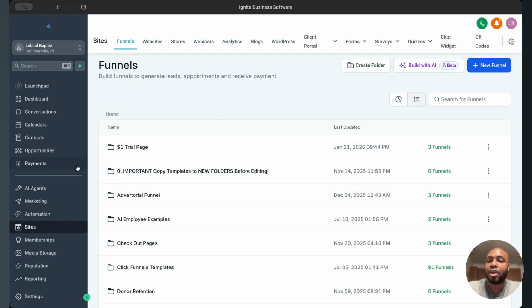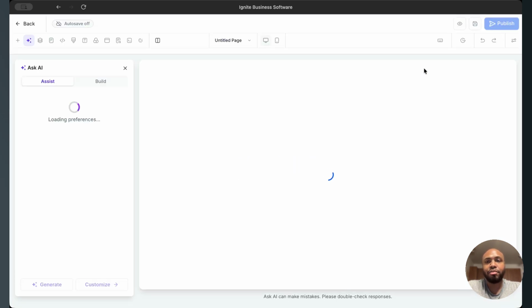So on the left hand side, you're gonna click on where it says sites, and then you're gonna see a nice little purple area that says build with AI. Okay. You're gonna click on that. And what this will allow you to do is to build using prompt based suggestions.